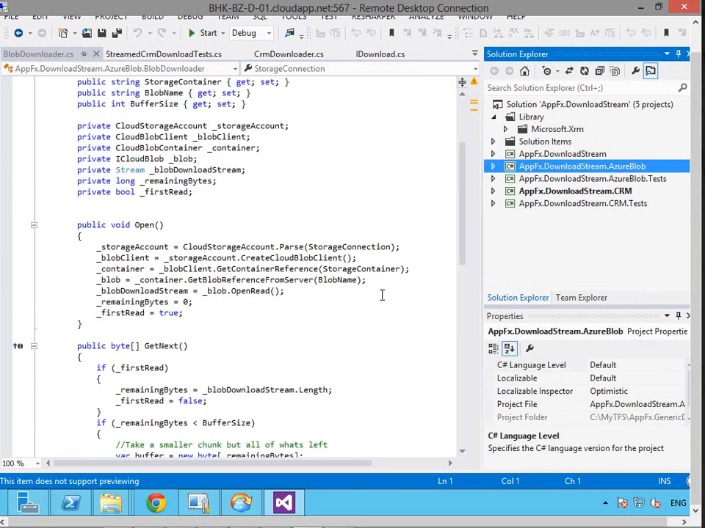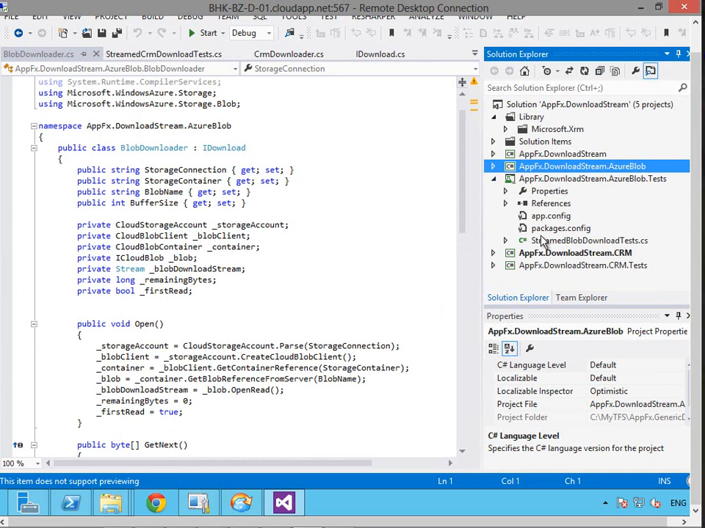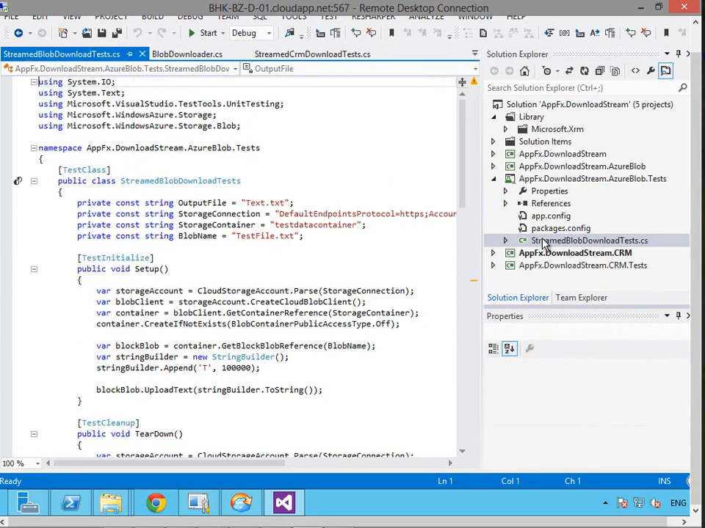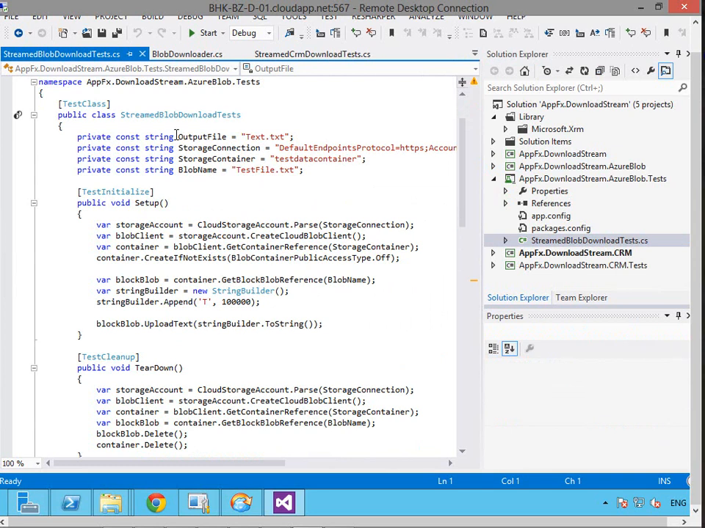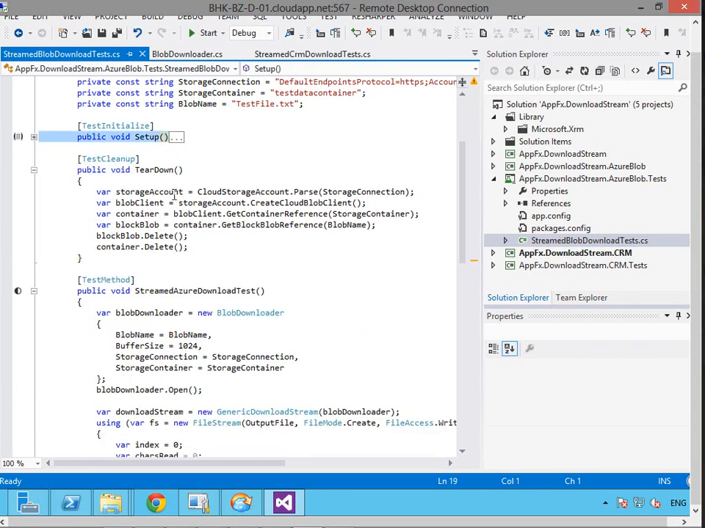So you can see that if I reuse my stream, all I have to write is this code, and suddenly it's downloading from Azure Blob storage as well as CRM. And if we have a look at how that's implemented in a test, you can see here I've got my properties for the storage container and connection string, and in the setup for the test I've just uploaded a file to blob storage with a bunch of data in it, just an arbitrary file for the test. And in the cleanup method I've just deleted that blob.